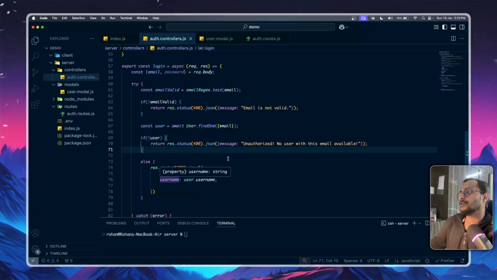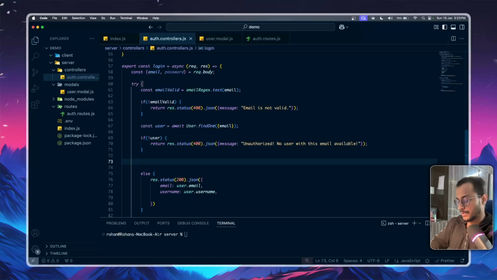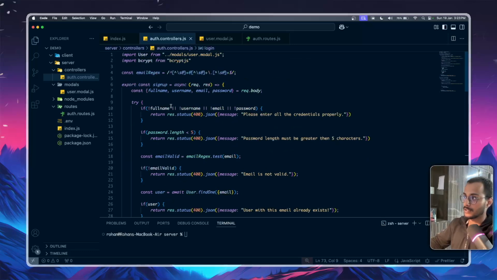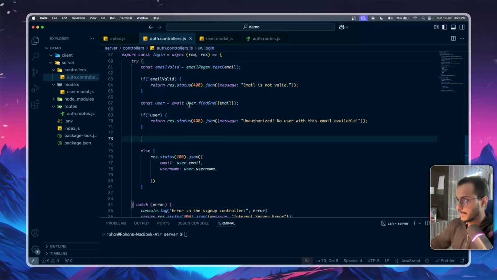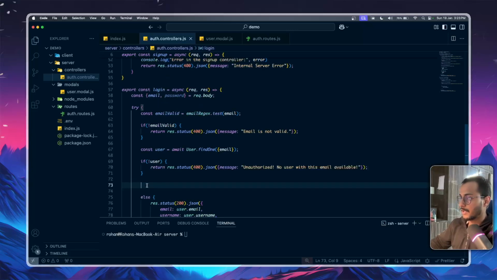Wait, so how are we going to check the password? What we are going to do is check the password, since we have already given the password right here. So we have passed the password here and we have to check it.